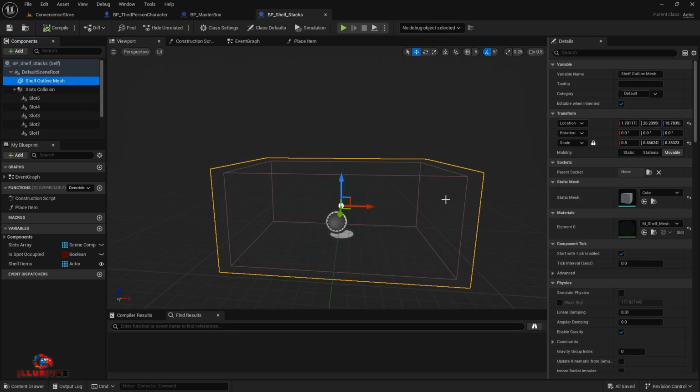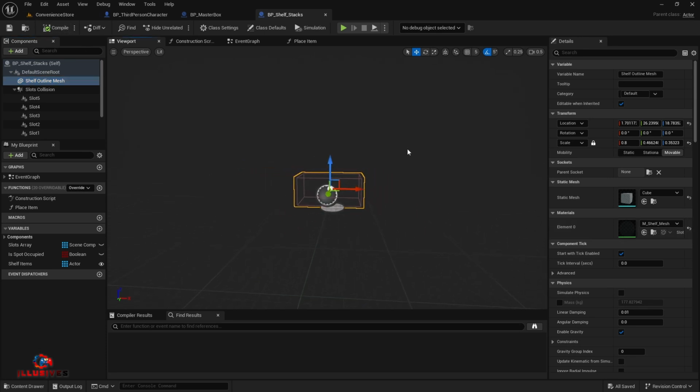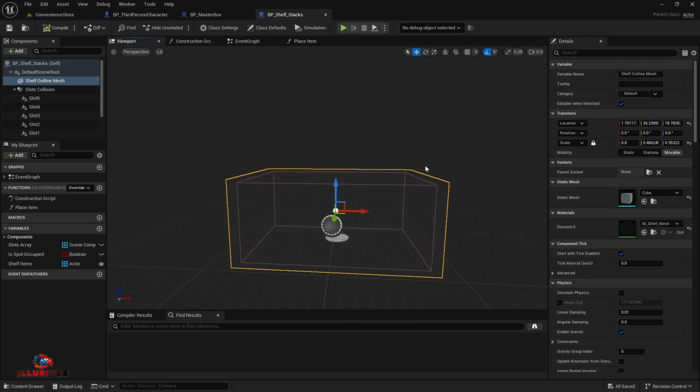So this is where we are using this shelf mesh, so that in our game, when we are in range or when we are close, we don't see it highlighted in the game. We just want this for the overlay, because without any mesh, where will we apply our overlay material, right?